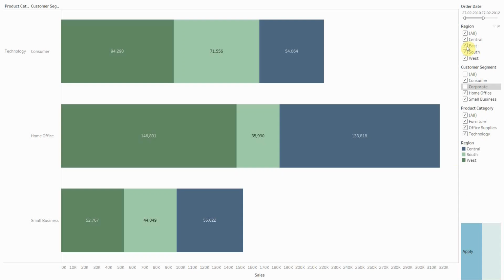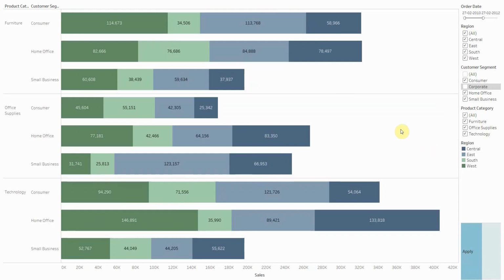Let's try another time. Nothing happens. When I click on the apply button, the data refreshes. So let's see how to do this.